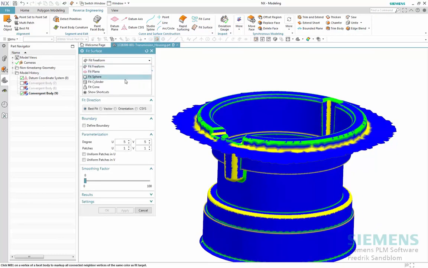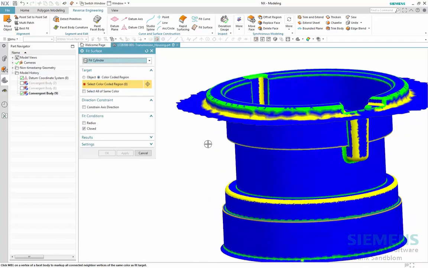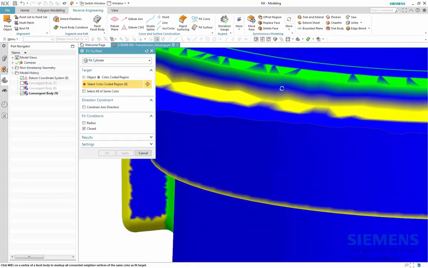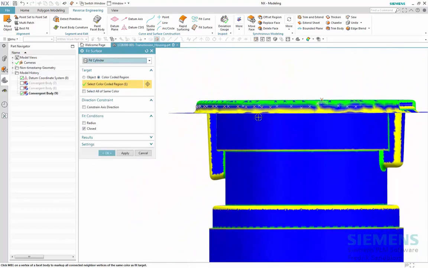With the support of the color-coded scan data, we will now start to reverse engineer the actual analytic shapes of the scan data. We primarily start to create the outer cylindrical shape on the inside of the transmission housing by using Fit Surface and the option Fit Cylinder. By selecting the limited blue color code region representing the cylindrical shape, we rapidly create the cylindrical face corresponding to the selection.